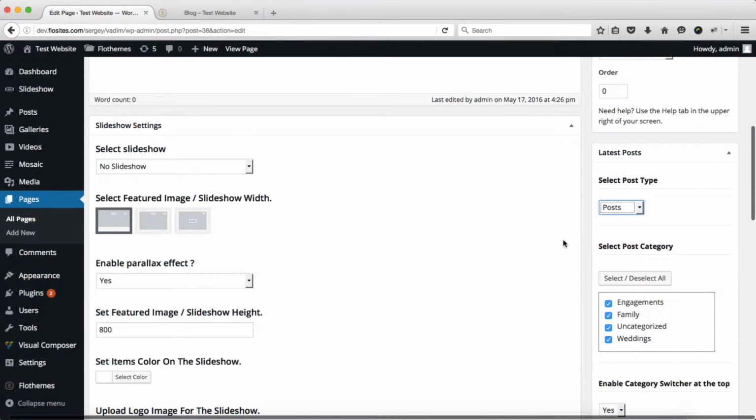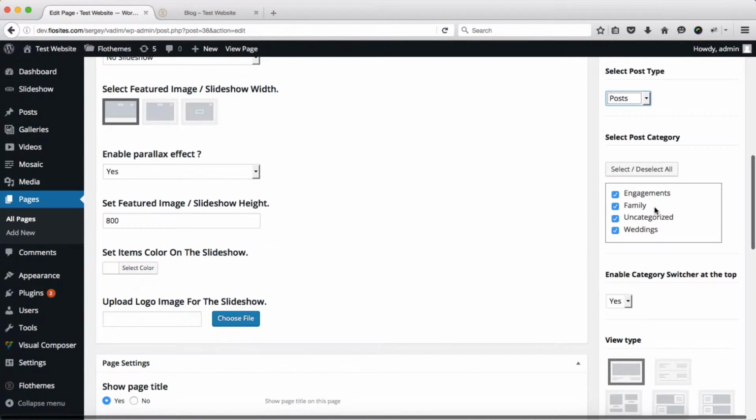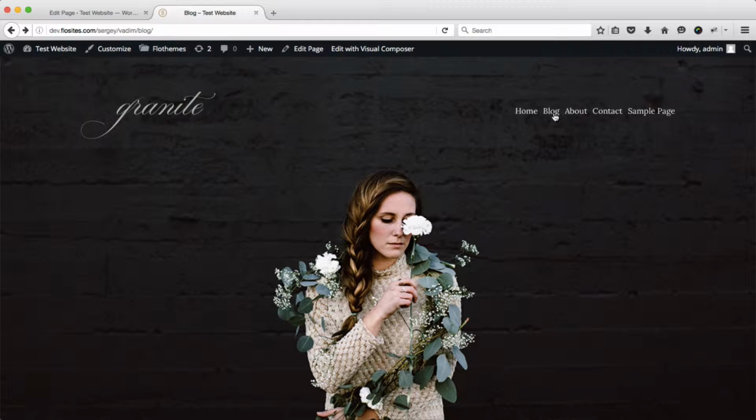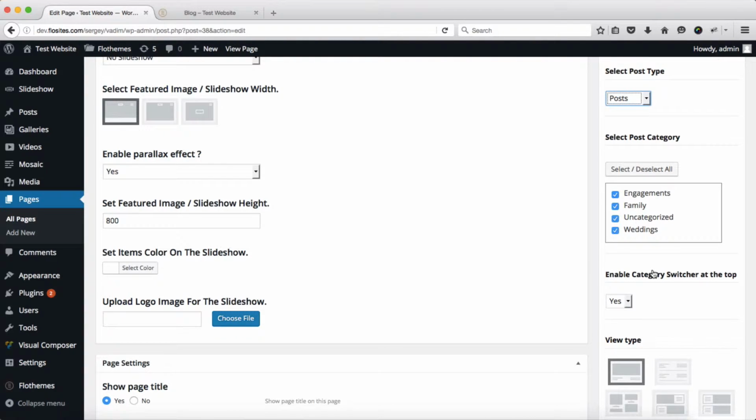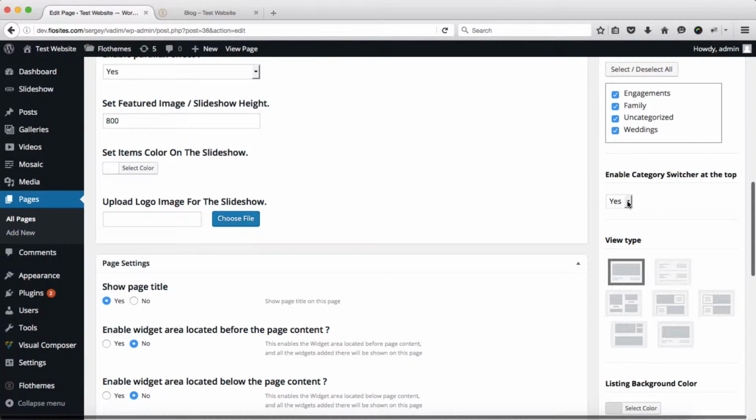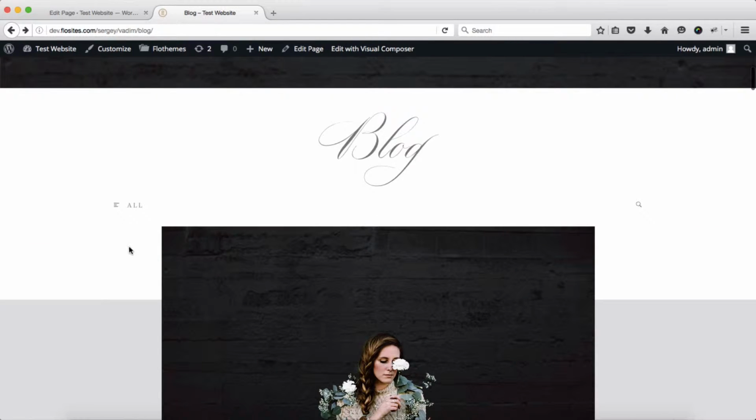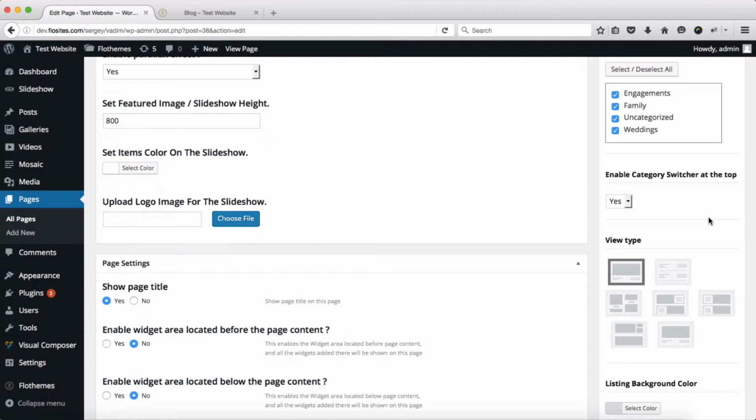Once you've selected your post types, you then have the option to select the categories that you want to display within the following page. Now, this option is very convenient if you want to create, let's say, a drop down over here with certain categories that you want to feature. That would just mean you'd create several blog pages and select specific categories that you want to display within that particular page. Then we have the option to enable or disable a category switcher at the top of the page. The category switcher pretty much just looks something like this over here, where you can select or filter down to a specific category that you want to view.